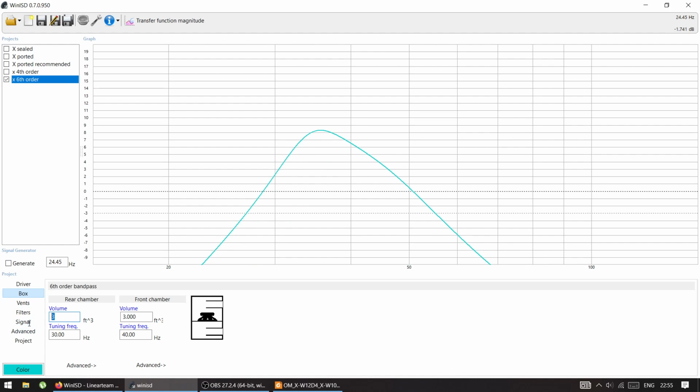3, 4. So you see, this subwoofer doesn't really like this enclosure type, because you need literally ridiculous amounts, very, very big boxes. Okay, I'm trying to make it something kinda nice. Okay, so there we go.